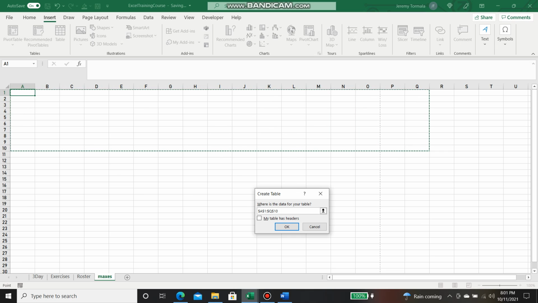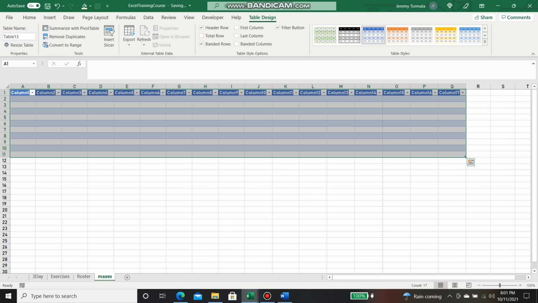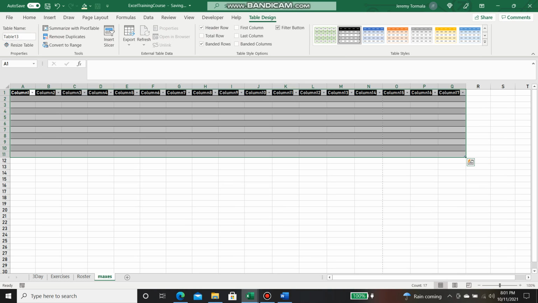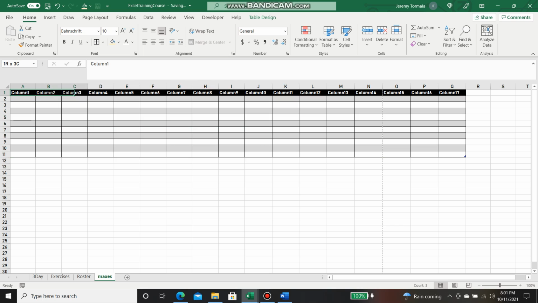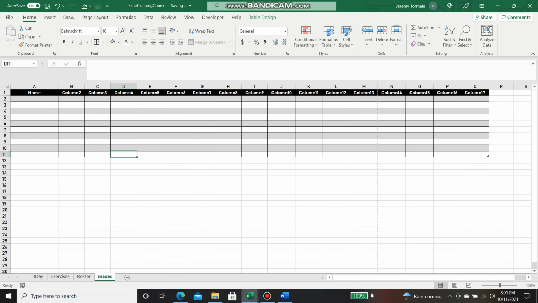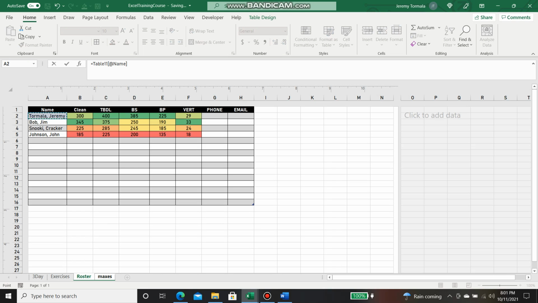I don't know how big we're going to go, so we're just going to go to Q. We're going to do our typical, get rid of the filter buttons. Now I'm going to select all this stuff, add our borders, and center these. The first thing I'm going to do is name, so we need to get the athlete name. One easy way to do this is equals, go to the roster, and click on the first one.